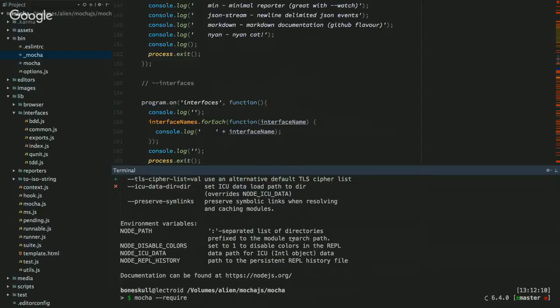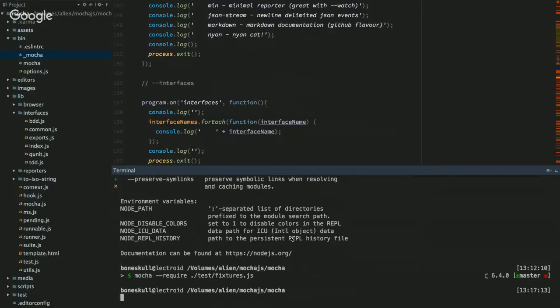A typical usage might be, say your tests need to be transpiled by Babel. You would say something like Babel register. Or maybe you have some fixtures set up that put things in the global context. I often do this, where I have a fixture file that grabs the expect function out of chai and puts it in the global context, so I don't have to require it in every file. And then we just load this up before it started executing our tests.